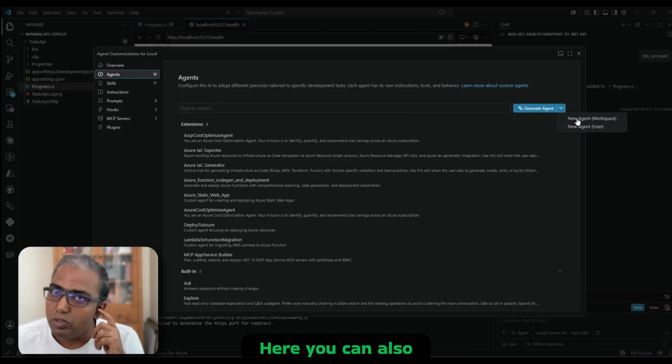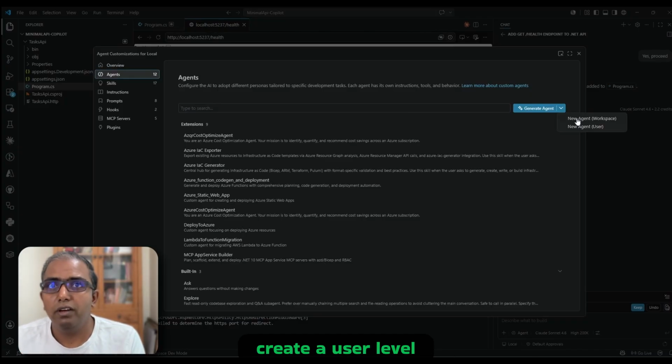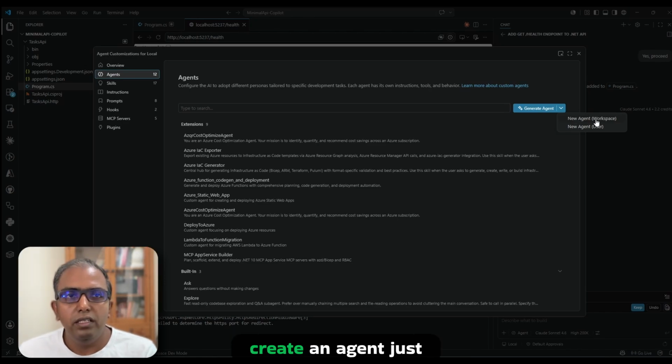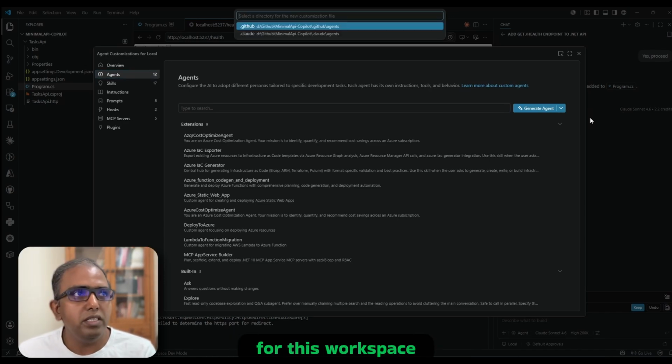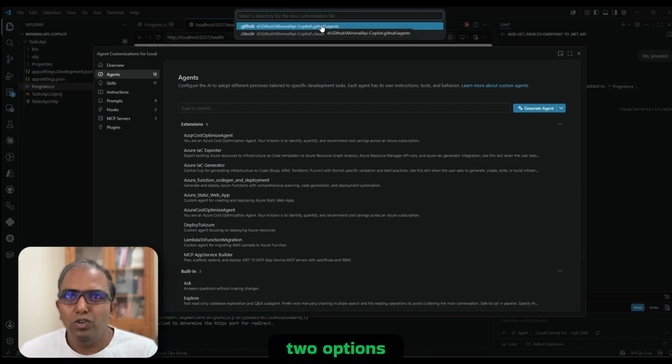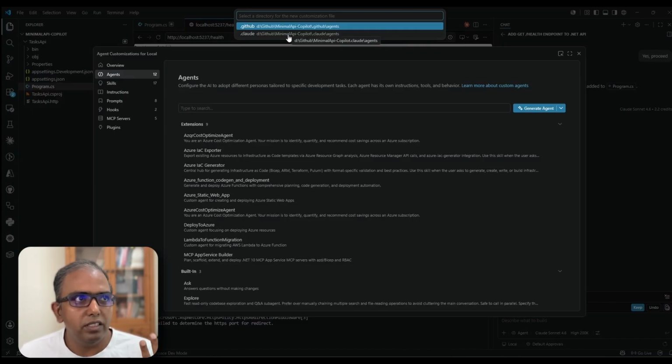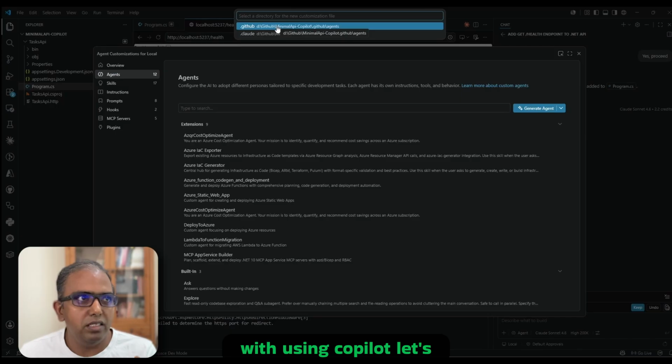Here you can also create a user level agent, which applies at your user level and is accessible across projects. So for now, let's create an agent for this workspace, and it gives you two options. Generally, it would just give you .github. If you want to work with Claude, then you can go with the .claude folder. Since we're working with Copilot, let's stick to the .github agents folder.